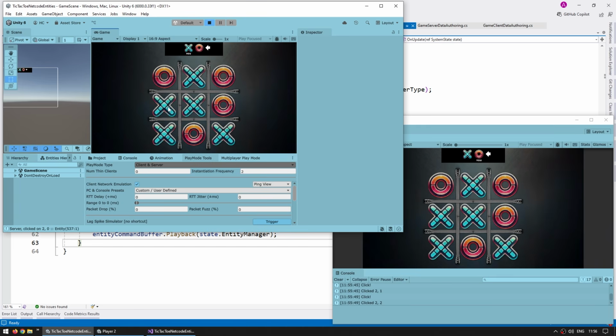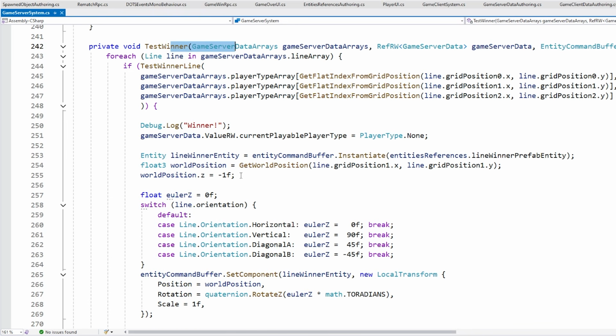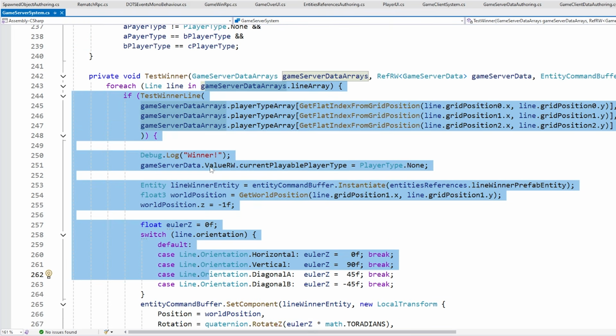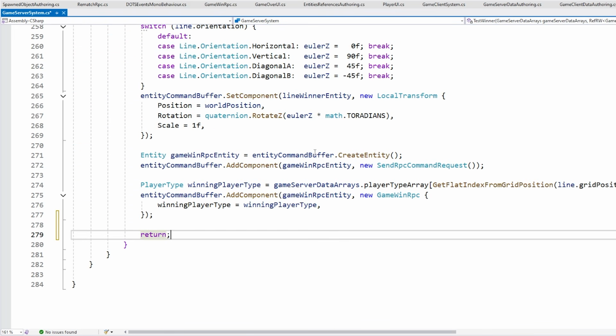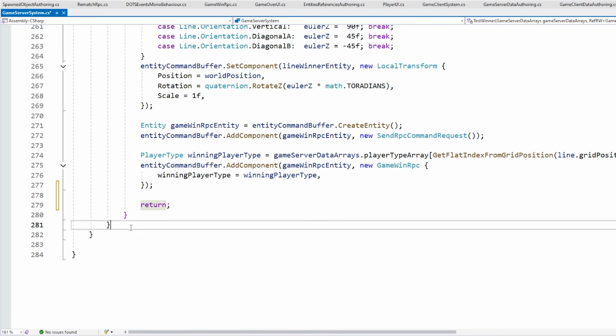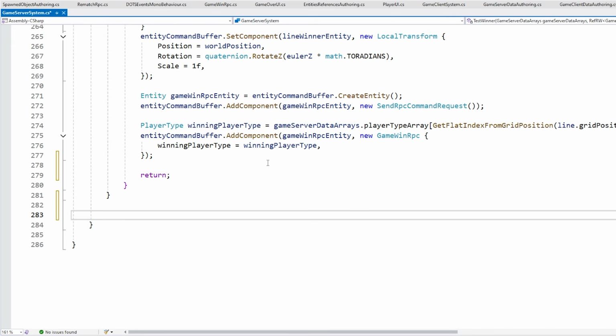This one is actually pretty simple. Basically, we have a tie when the entire board is occupied and we have no winner. So let's go here on the GameServerSystem, let's go down into the TestWinner function. Here we go through all the lines and we test if we have a winner. If we do, then that's great. Over here, let's make sure to return, so we end the execution of this function. And then afterwards, after the foreach testing all the lines, if none of the lines have a winner, then it's over here that we want to check, do we have a tie?